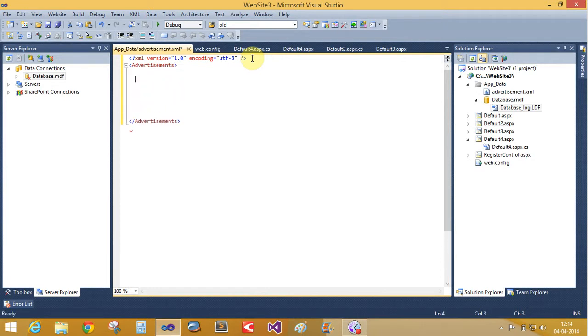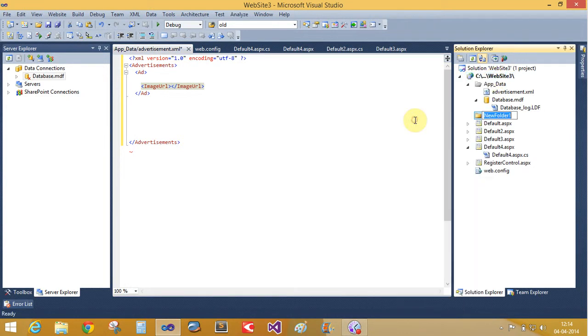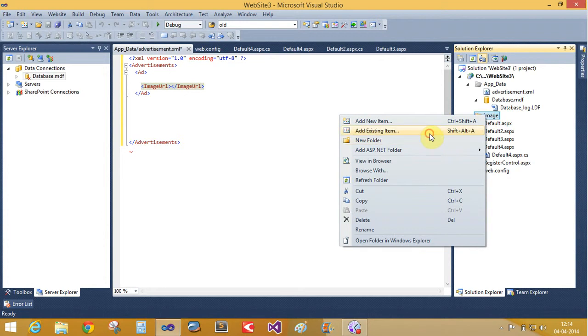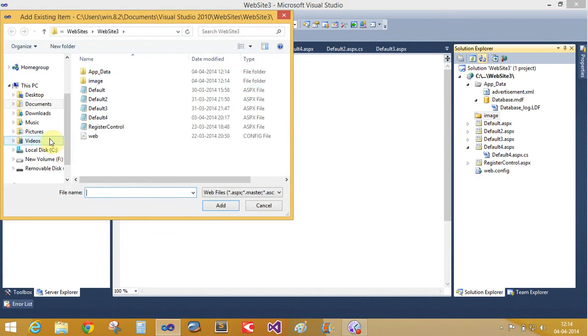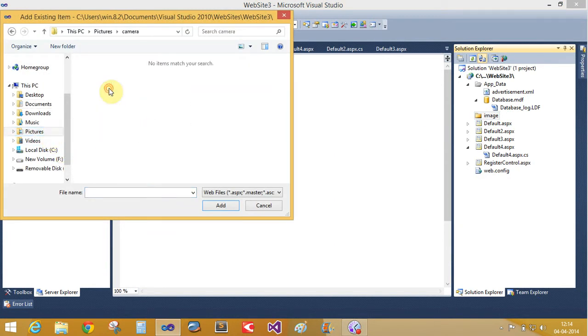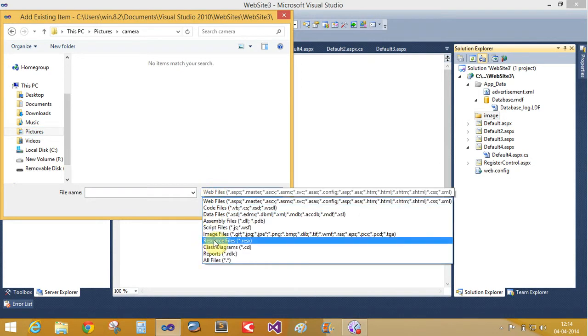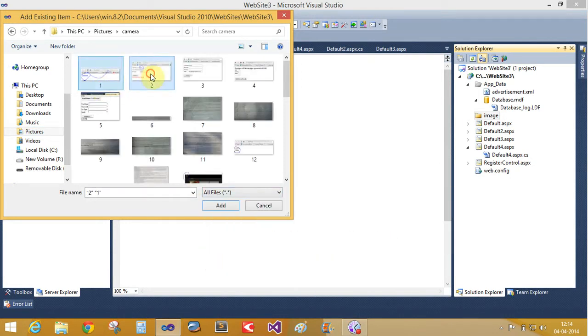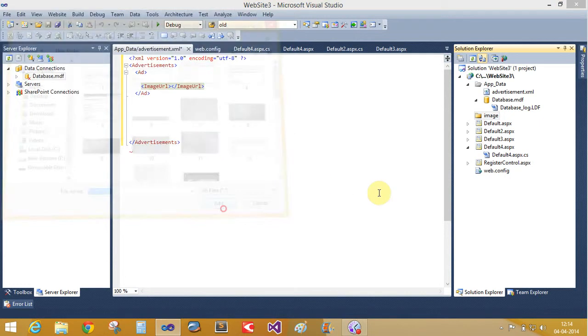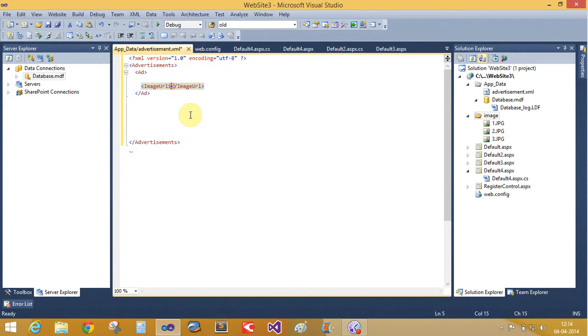tag. This is the first ad we are designing, with an ImageUrl field. Okay, take the image here, using Add Existing Item. I have some images like first, second, third. That is first.jpg.